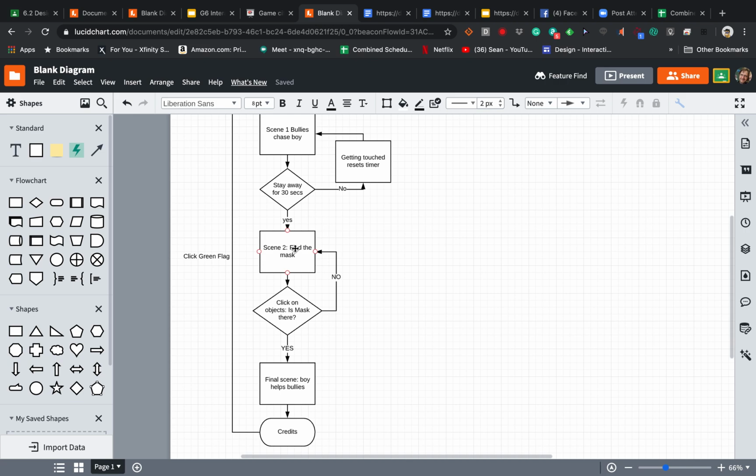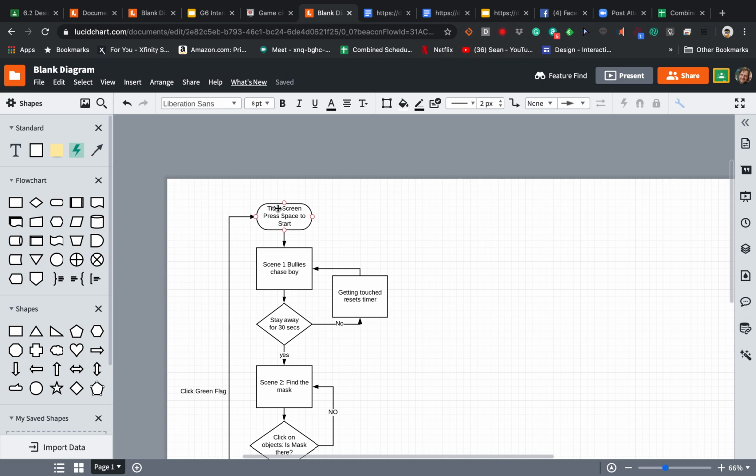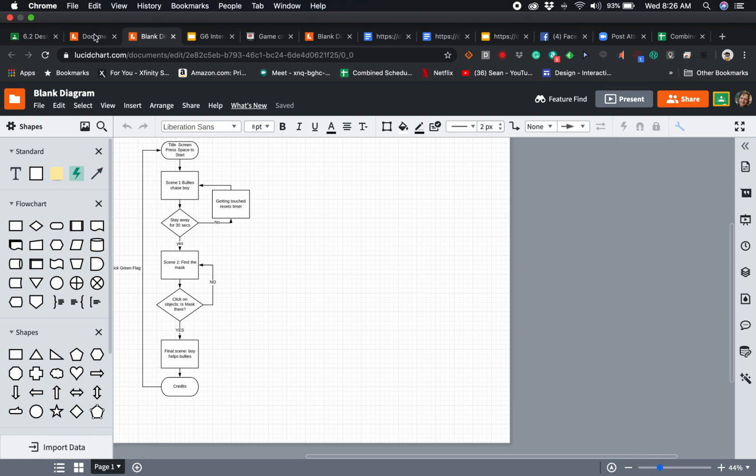In this scene, I don't have to go into a lot of description because that's already in your storyboard, but you're looking for a mask, so you're clicking on objects. So here the decision is, am I clicking on an object? Is the mouse there? If yes, you go to the final scene. If no, you just continue to look for the mask. And then in the final scene, there's no decision. It just plays out the resolution, and then it goes to a credit scene. And then it's waiting for you to click on the green flag to reset the game back to the title screen.